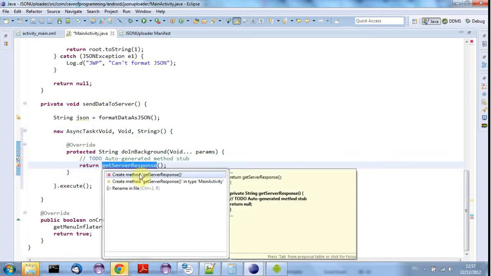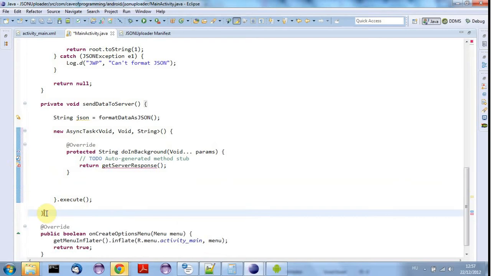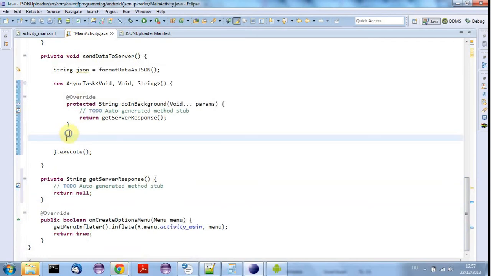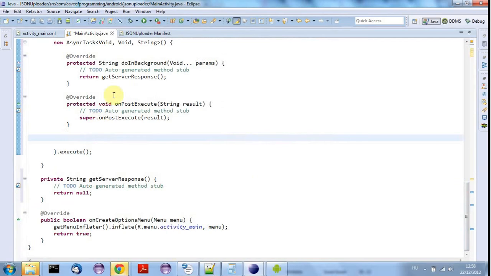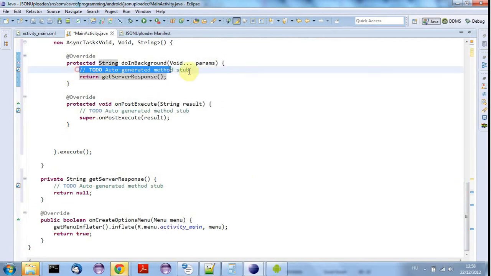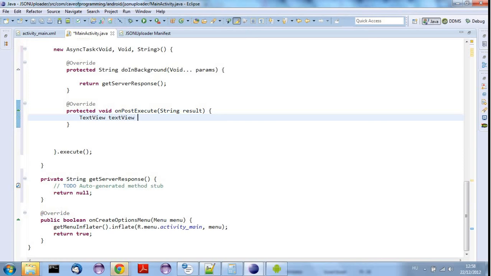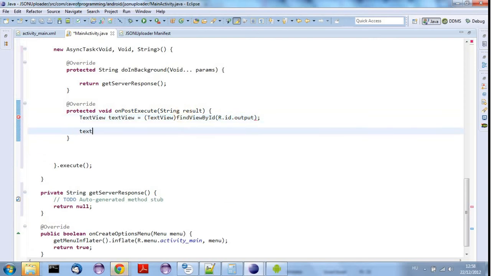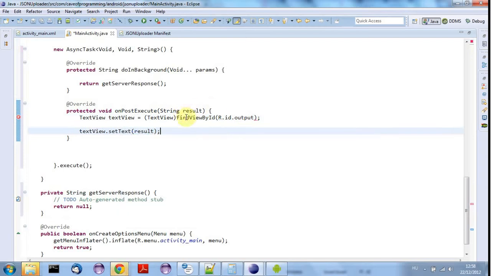I'll click this error here and go to create method get server response, and I actually want it to be a method in my top level class, my activity, so I'll add it here. Then I'm going to click in my async task, right click and go to source, override implement methods, on post execute. This is going to get the actual text that I return in do in background. And in here I'm going to say text view equals find view by ID R.id, and I gave that text view an ID of output, and then I can just say text view dot set text result.